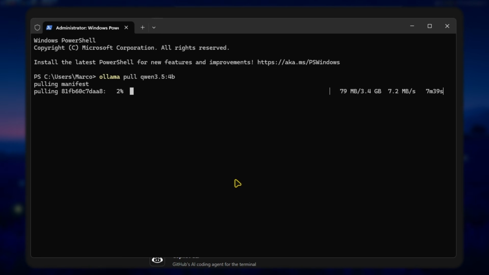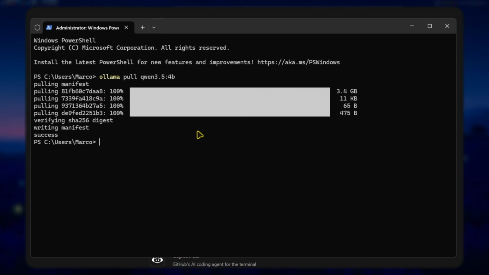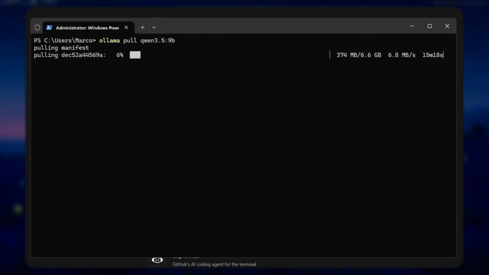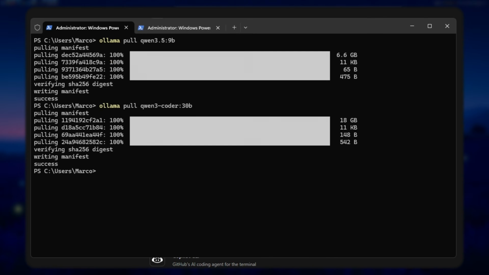So the first one is Qwen 3.5 4B, which is about 3.4 gigs in size, then Qwen 3.5 9B at 6.6 gigs, and then Qwen 3 Coder 30B, which is the big one at 19 gigs. And you'll see it starts by pulling the manifest, then it downloads the layers, verifies the digest, and gives you a success at the end. The process is exactly the same for each one. You just change the model name.